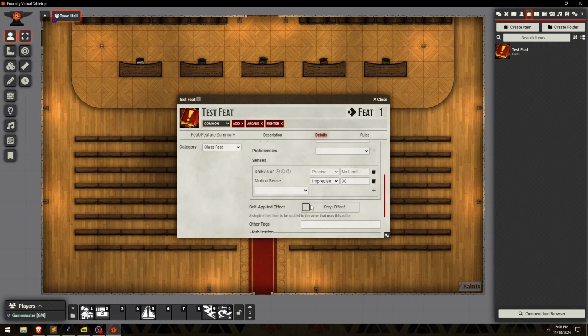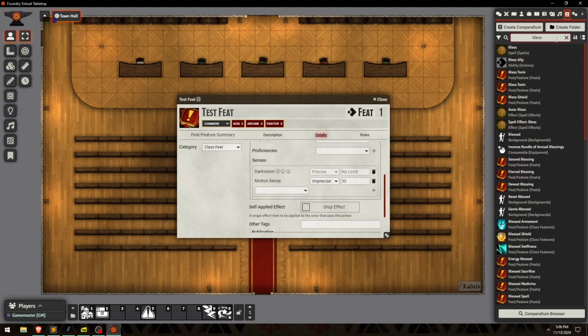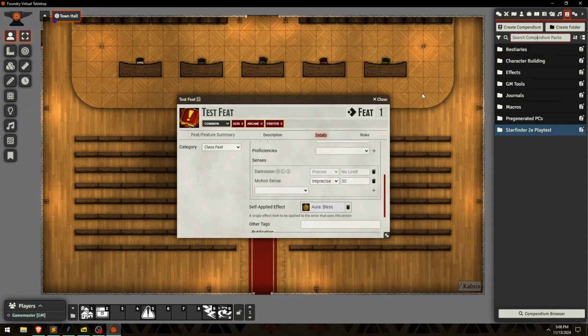Self-applied effect, so this means that on the actor, right, so let's say this feat, you use it and it casts Bless on you, right? You could set Bless to be the self-applied effect. And then when this feat is on the actor, when they use it, they'll get the box in the chat that will ask them if they want to apply the effect. Right, so that's what this self-applied effect field does.